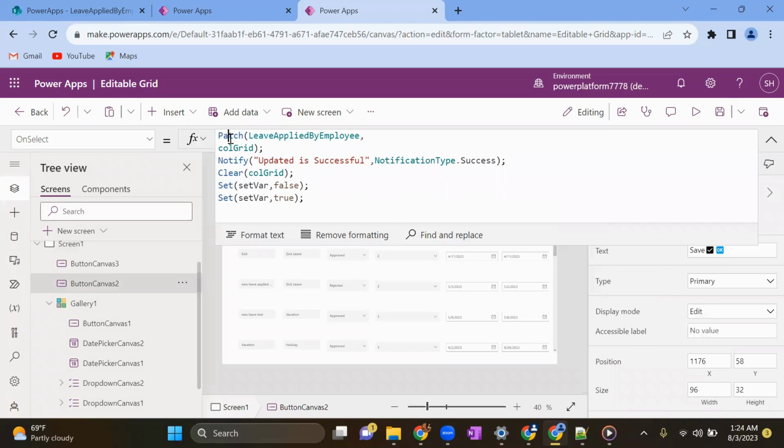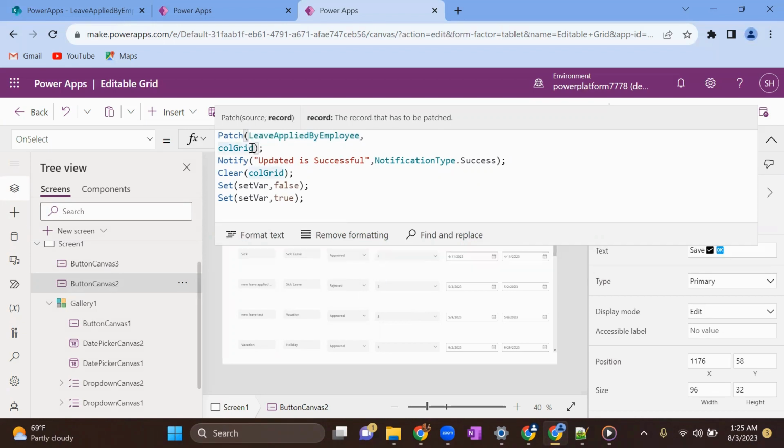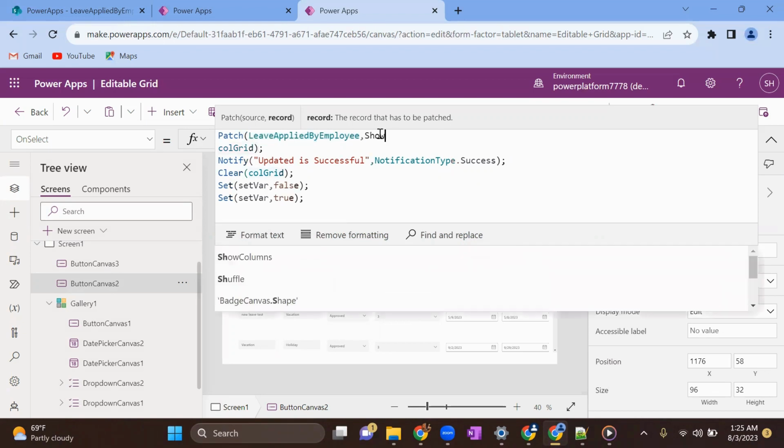Why am I telling you this step? Because if in your data source you have any required column which you are not updating in this section, and you keep trying to do an update here, it won't work because you missed your required field. So just to be on the safer side, we will provide all the column names that we are trying to update here with the help of show columns.